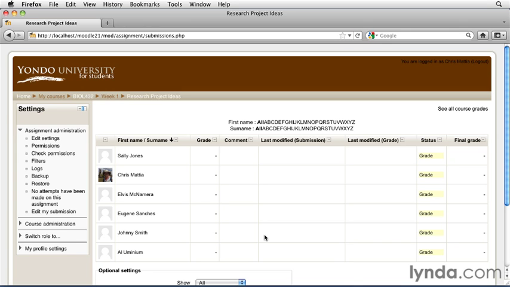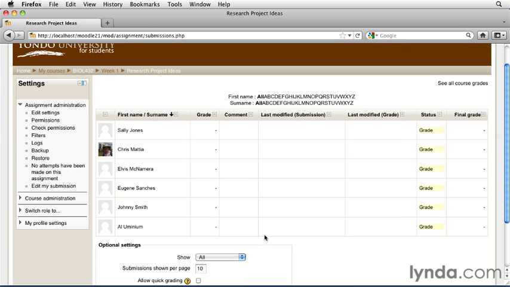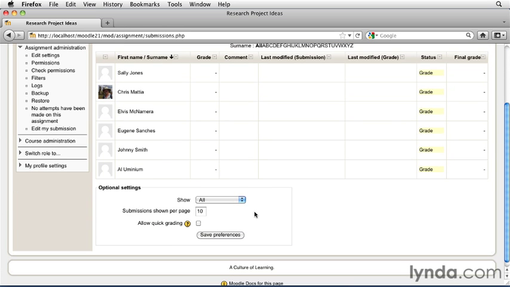There's one other quick thing that I want to show you right here. If we scroll down just a little bit further, there's some optional settings here. We can say show all, show just submitted grades, or just the required to grade. So as you're going along, if you have some students that have submitted their work early and you've gone in and graded it already, you can go ahead and hide those that you've already graded, so it reduces the amount of clutter that you need to see.